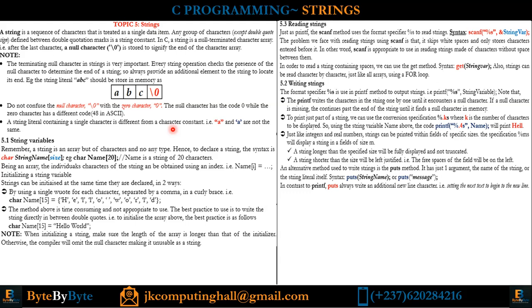Writing strings. The format specifier %s is used in the printf method to output strings. That is, you know the syntax. Note that printf writes the characters in the string one by one until it encounters a null character. So once there's a null character, it stops, just like scanf, which stops reading after a space.